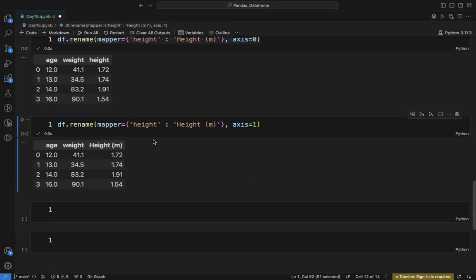The catch here is that when we use the mapper, we would not be able to rename both the columns and the index axis at once. Using this mapper, we can only rename either rows or columns, because I have to specify the axis. The axis could either be 0 or 1, but not both at the same time. That's something we need to be very aware of.